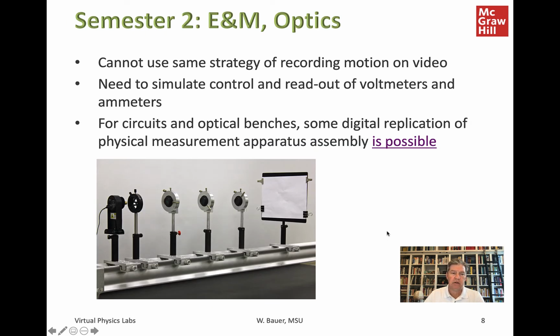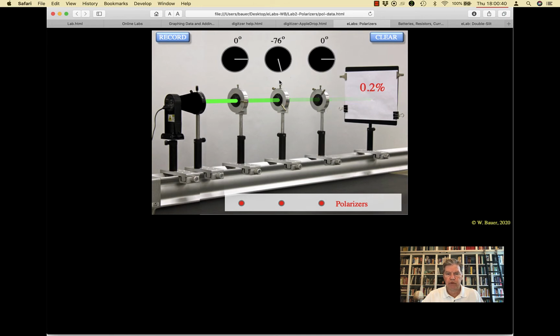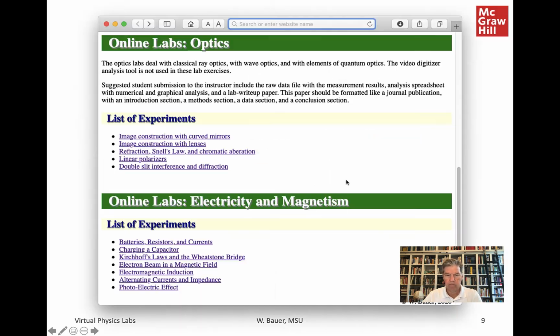In the second semester, you cannot use, in general, the same strategy of recording motions on video, because in optics and in electricity and magnetism, things just don't move the way they do in mechanics. But for circuits and optical benches, some digital replication of the physical measurement apparatus assembly is possible. For example, in this app that uses polarizers that are put into the path of a laser beam. And you can record the different angles in this case and the resulting intensities on the screen. So this is the complete list of experiments in optics and electricity and magnetism.